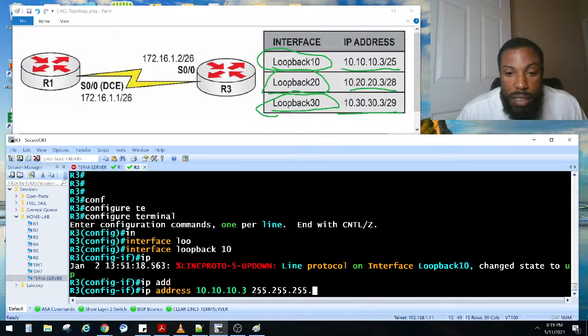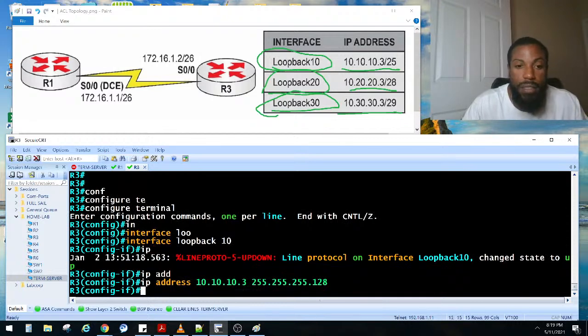But anyways, /25 is the subnet mask of... I'm sorry, yeah, 192. 128. It's 128 is the last octet, right? Yes. So now we got to do interface loopback 20.